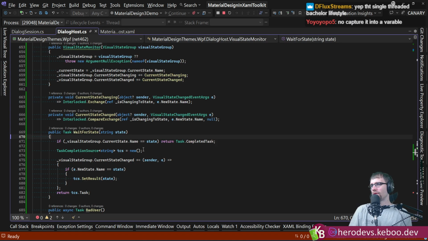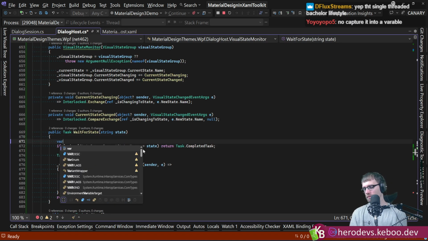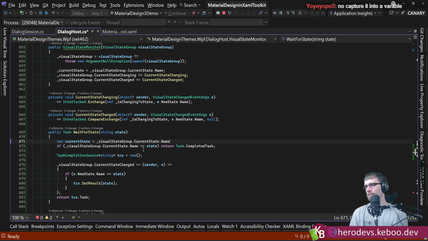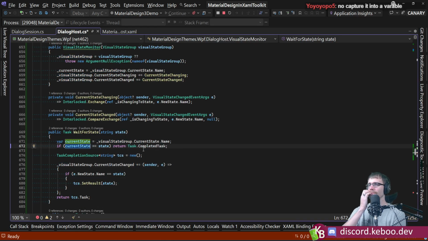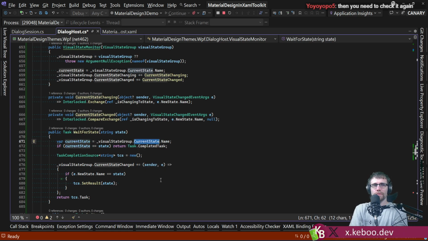No, captured into a variable. Oh, I see. Something of that nature, right? Because then I don't think that dodges my potential race condition though. Because this is the thing that, because this guy here is still what could change. Oh, and then check it again right before.